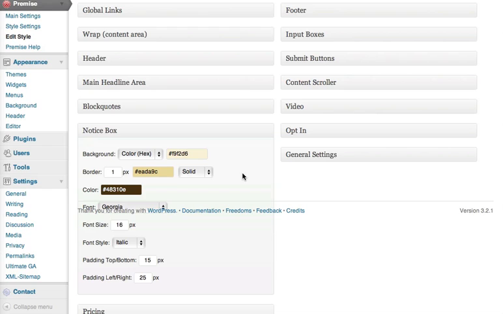Please ignore it. Notice boxes are frequently used to catch visitors' attention, for example by highlighting important testimonials, quotes, and special offers and features. We can set the background color, border size, border color, border style here, as well as the font color, size, style, and text box padding. Let's play with this for a moment and see what it looks like.